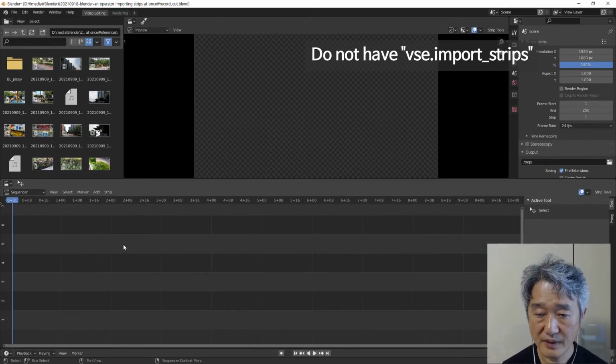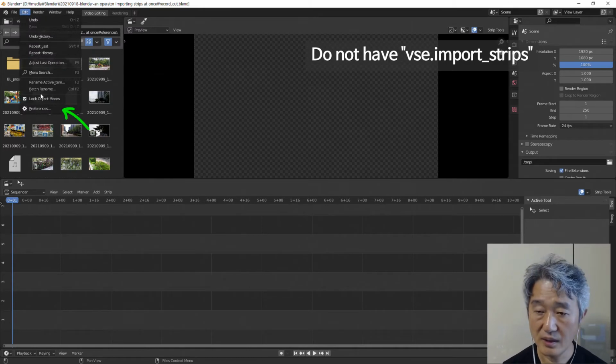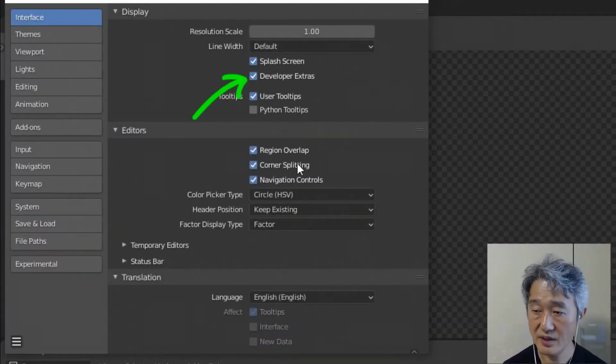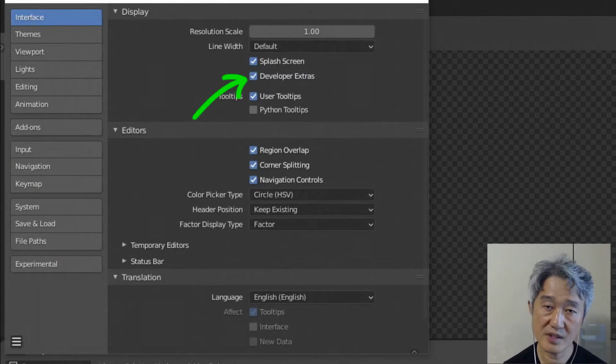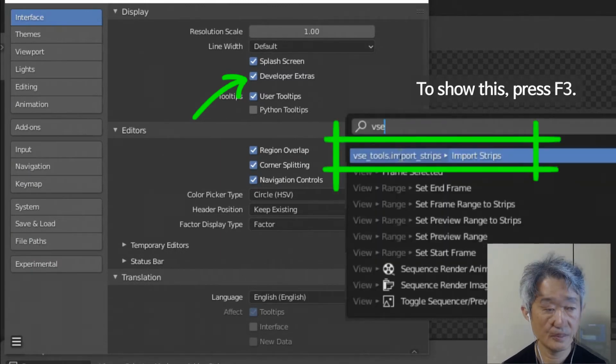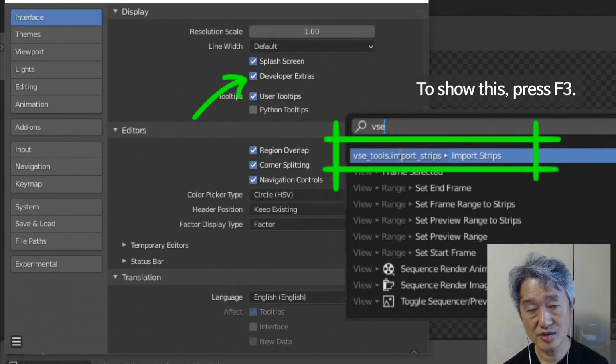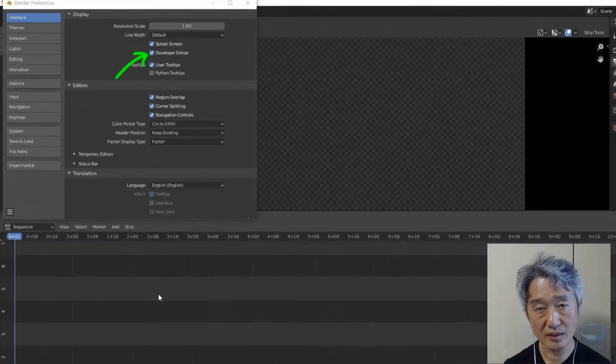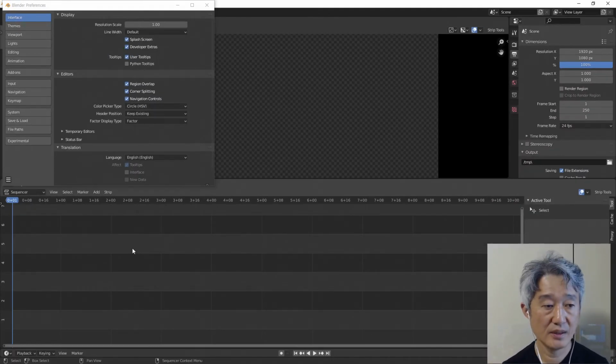If it doesn't look like this, make sure the developer extra checkbox is checked in the Preferences window. This option allows us to search for our custom operators in the searching dialog box. By default, this option is unchecked, so we need to check it ourselves.